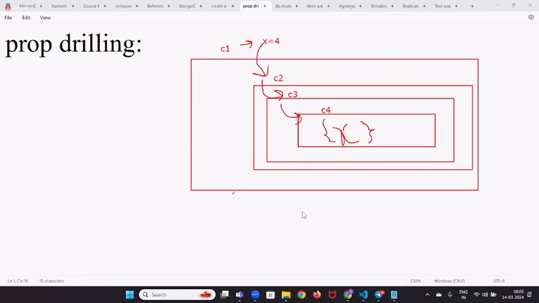So in the process of passing data from one component to another, there is a chance that the properties have to pass through unnecessary components also. So in between, the unnecessary components which do not need it, this particular x value will also pass through. And this problem is called prop drilling. What is it called? Prop drilling.